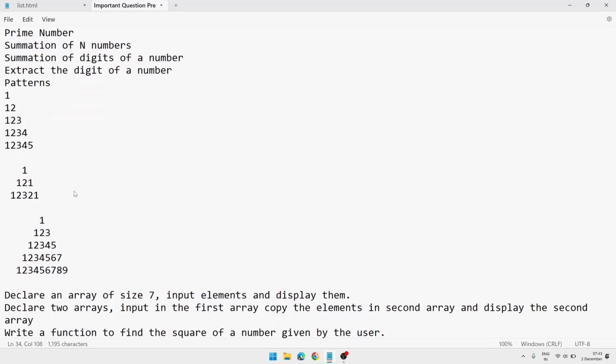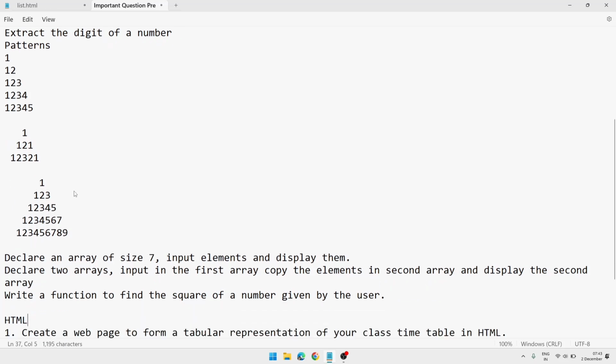Then from array you can see these programs. Just declare an array and display the output. And one more you can see, you will declare two arrays. You will input in the first array and copy the elements into the second array, and you will display the output.